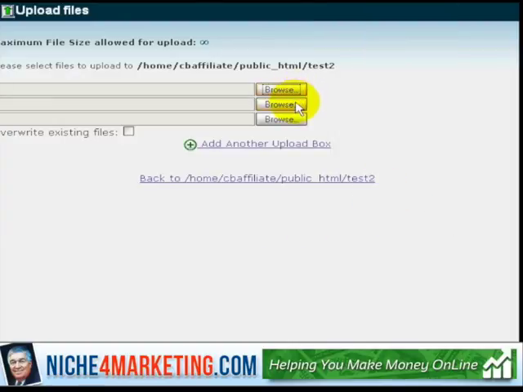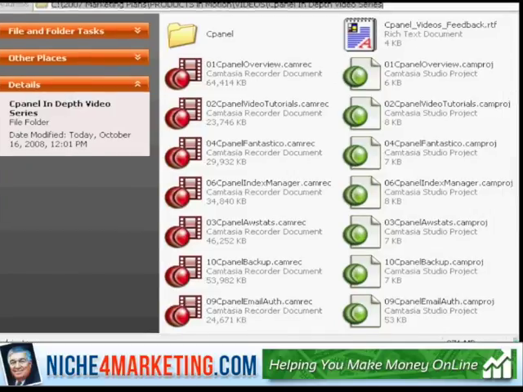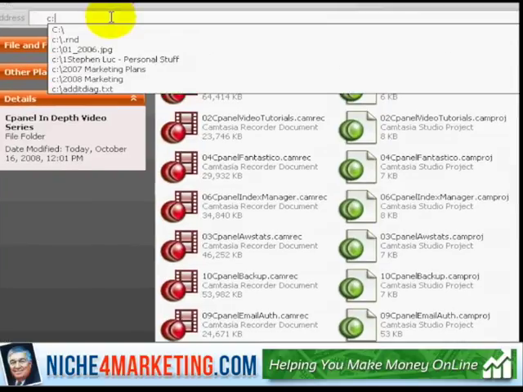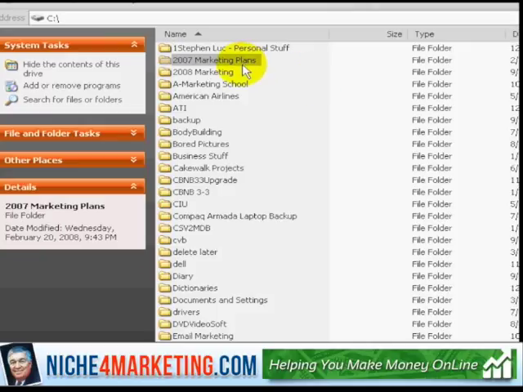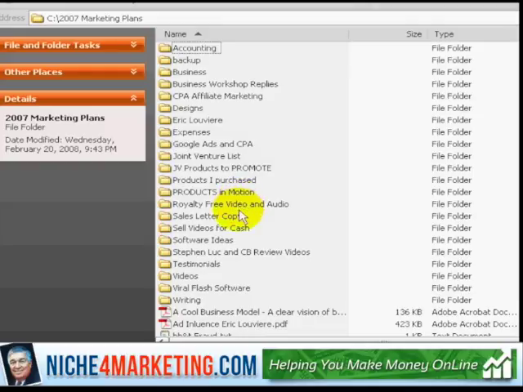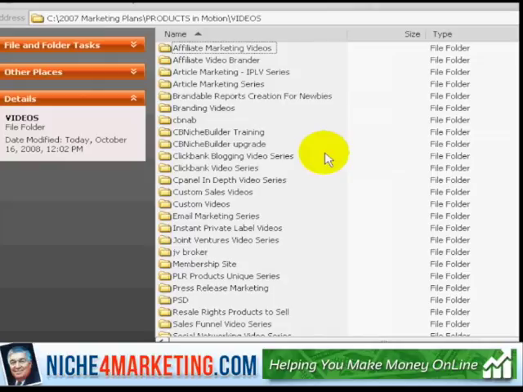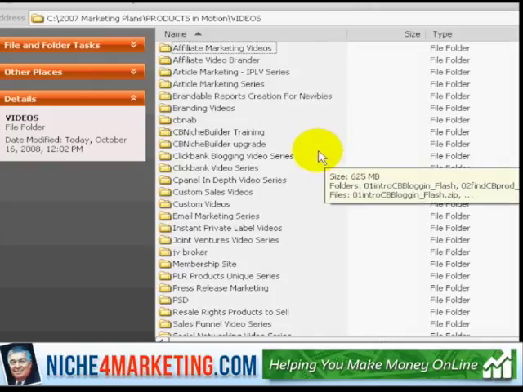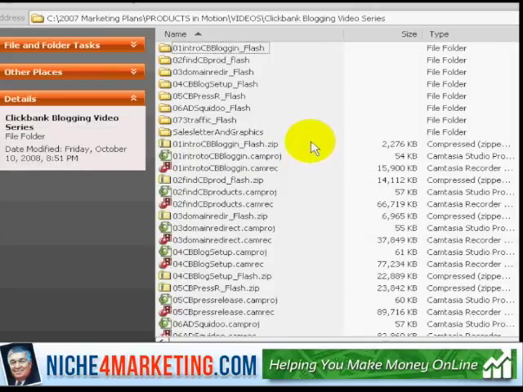Now, here's a trick that I found. Let's say, for example, that you're installing a script, or let's say for me, I'm uploading many files. So if I go to my file manager here, and I go to my video area here, let's see, products in motion, videos, and I pick and choose a video series. Let's say, for example, I choose the ClickBank blogging review blogging video series.